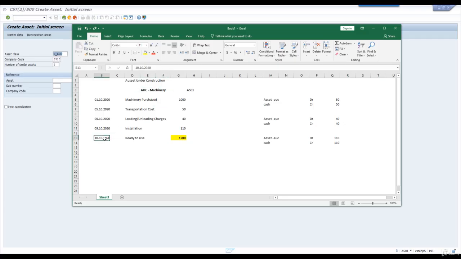Now coming to 1010, see here, this asset is now ready to use. Then what next? Create another asset master, a new asset. Transfer whatever expenditure you paid, 1200, to this. The process of transferring this from the AUC asset to the normal asset is called settlement. Settlement of AUC line items. Then once you settle, it will become 0.